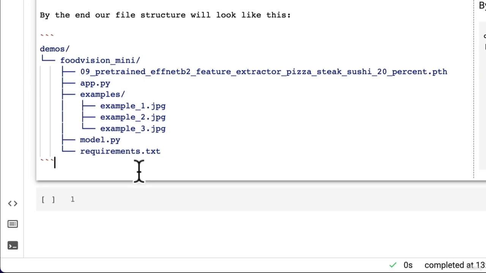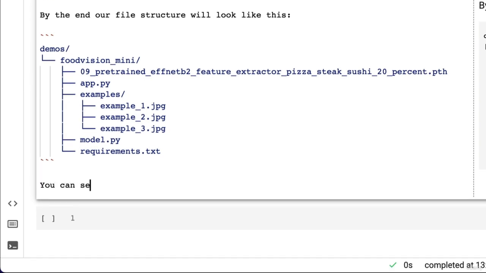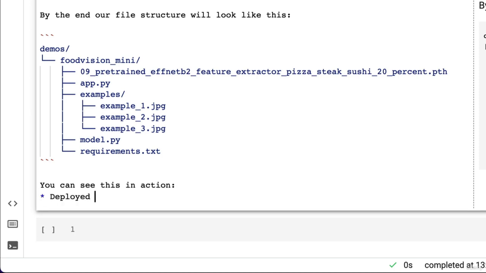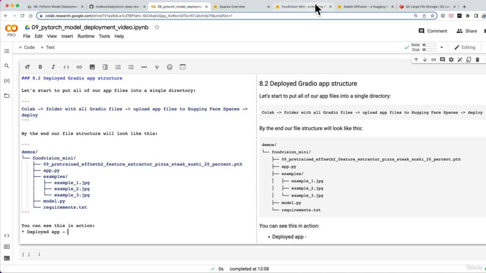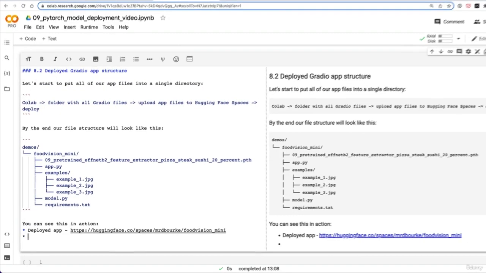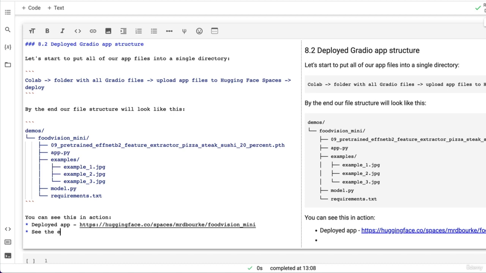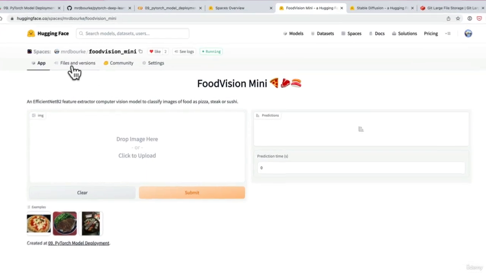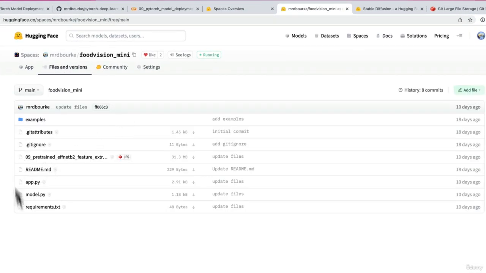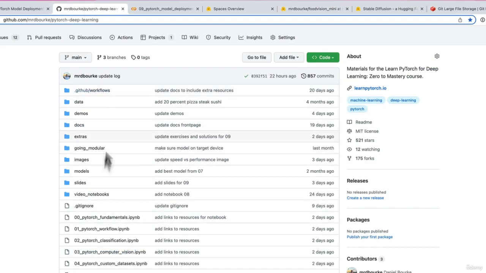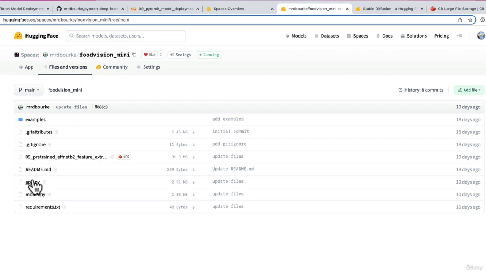So if you want to see this in action, so you can see this in action as a deployed app. Now, we've interfaced with this a fair few times now, but I'm going to copy the link in there. And then you can also see the example file structure. So what we just went through in here. So if we go to files and versions, this is what I was talking about before. So see how this is quite similar to the files I've got on GitHub currently? This is the same thing on Hugging Face Spaces.